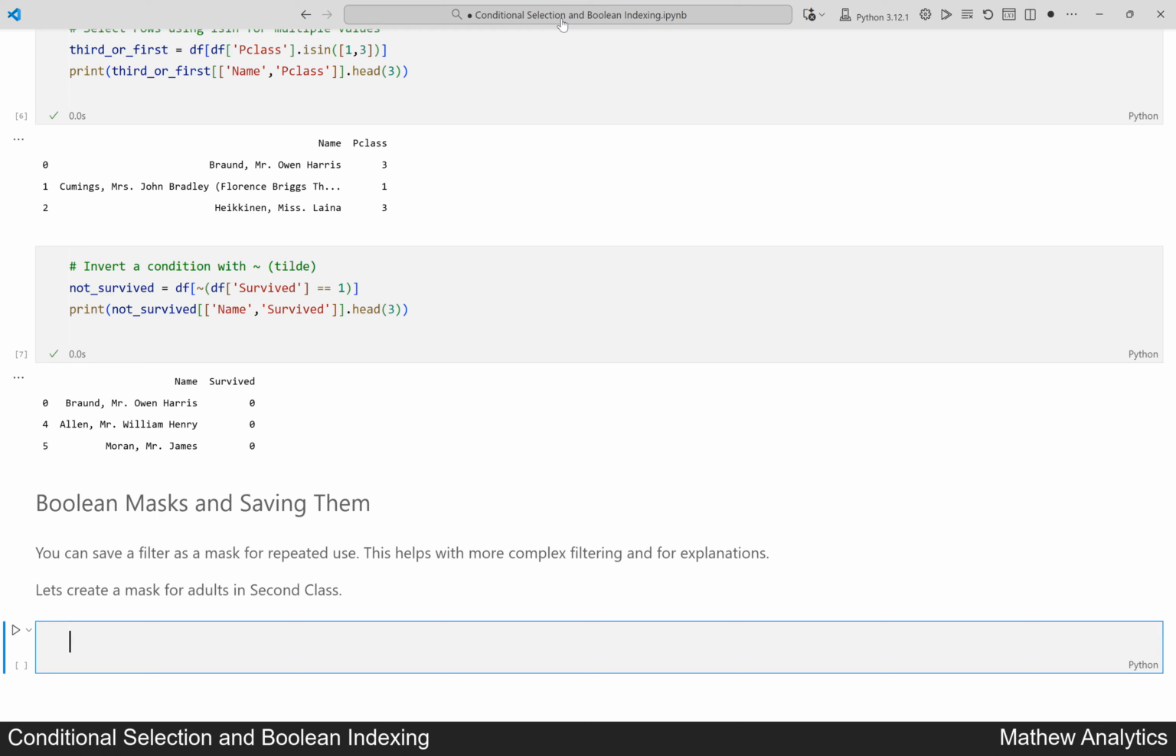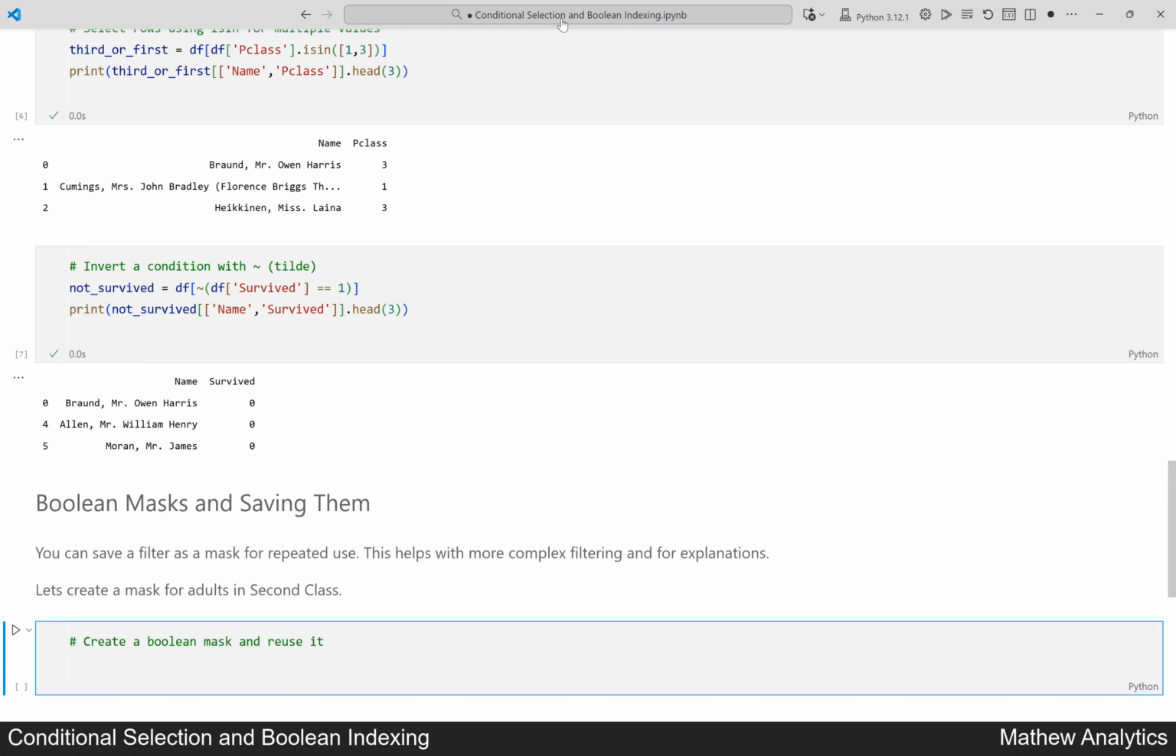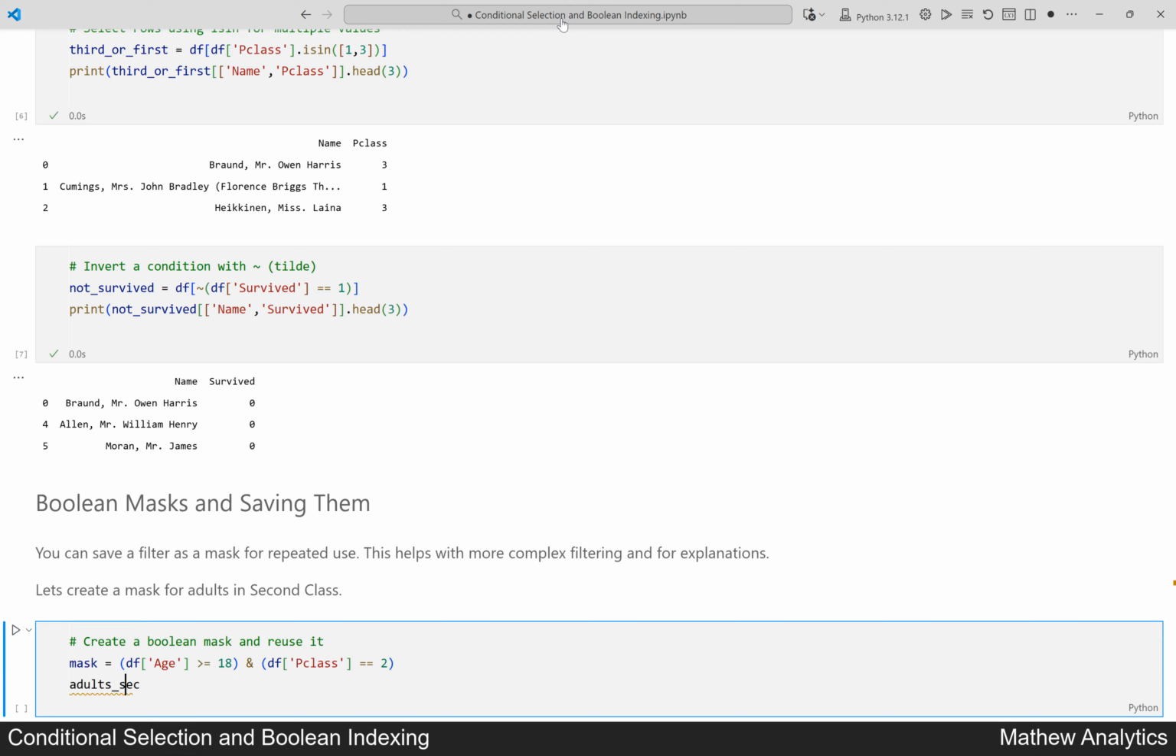A mask is a series of true or false values built from logical conditions. We first create the mask. Each value is true if the passenger is an adult and in second class. Applying the mask to the data frame selects only matching rows. We print a few results to check if the logic worked as expected.